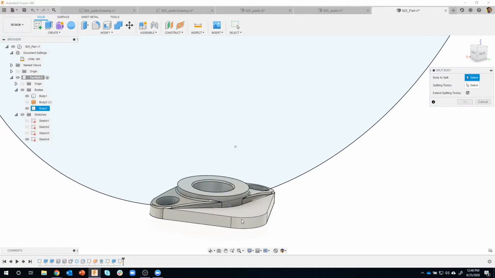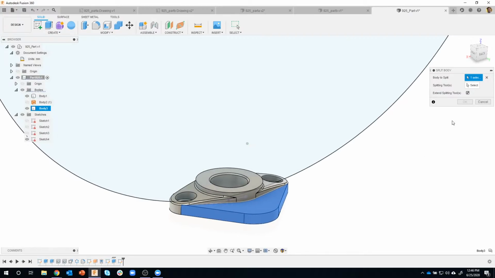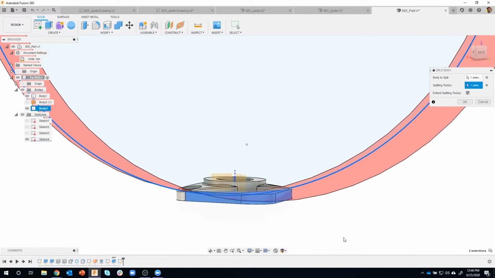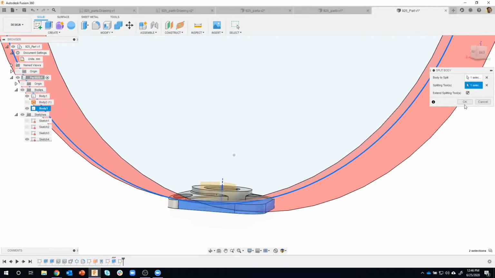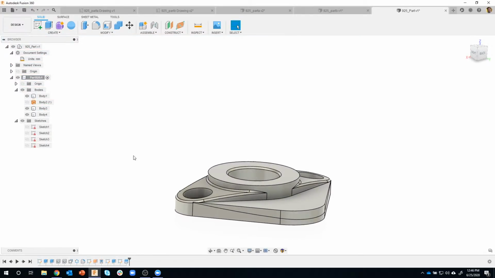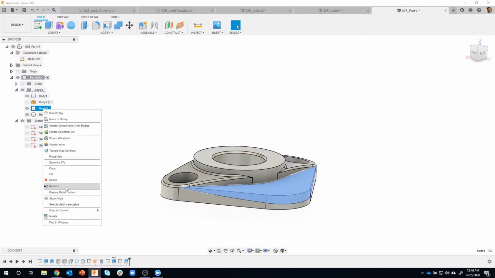What's the body to split? Well, because they're separate, it's only going to affect this new little body, this body 3. It's not going to split body 1. What is the splitting tool? This circle. You can see it gives a nice little preview. It's almost doing like what I did earlier. It's creating a face and using that to split that body. And now you'll notice I've got body 3 and body 4. Well, I don't need body 3. So I'm going to right click on it and say remove.